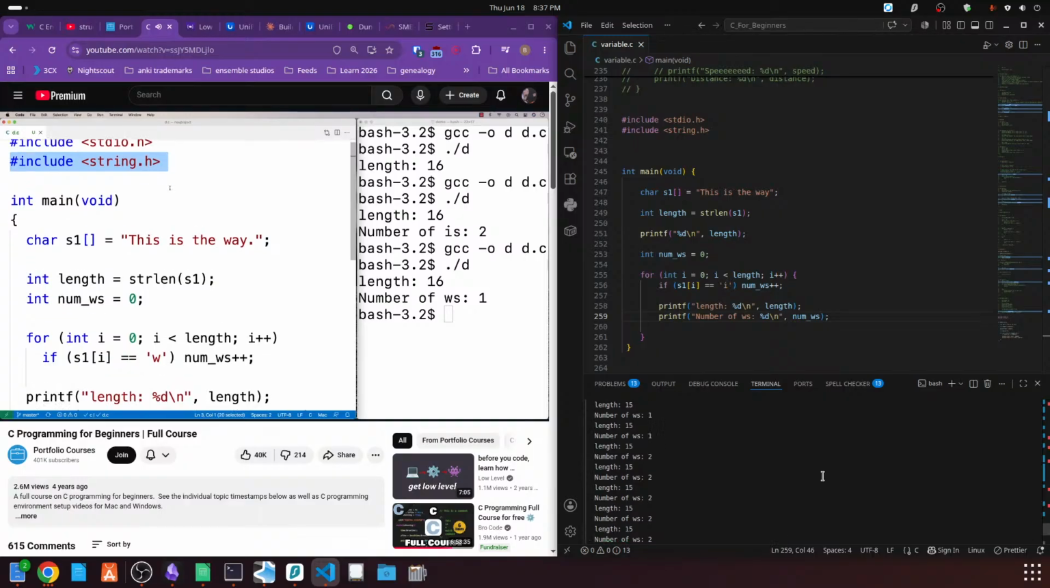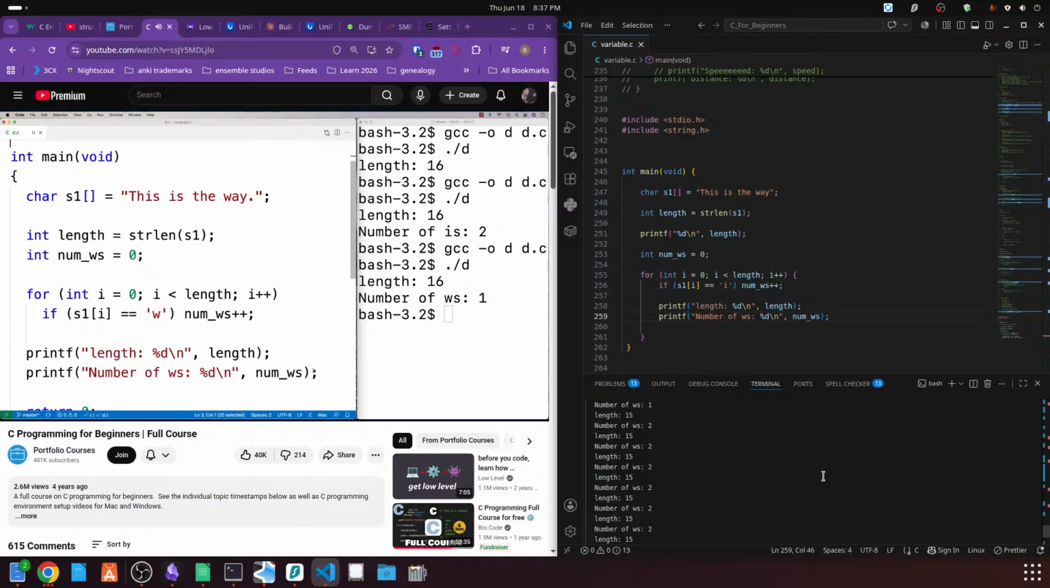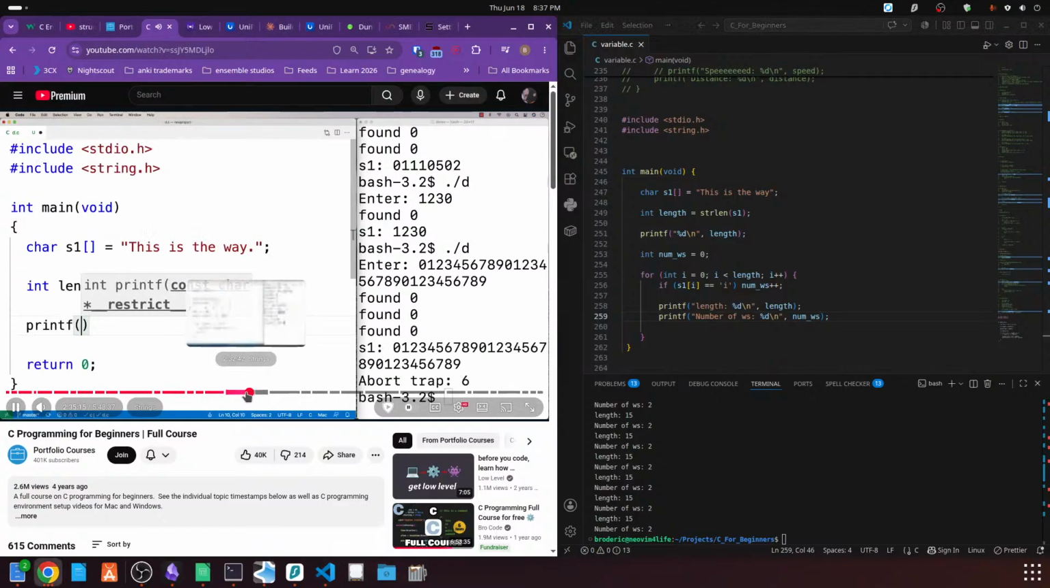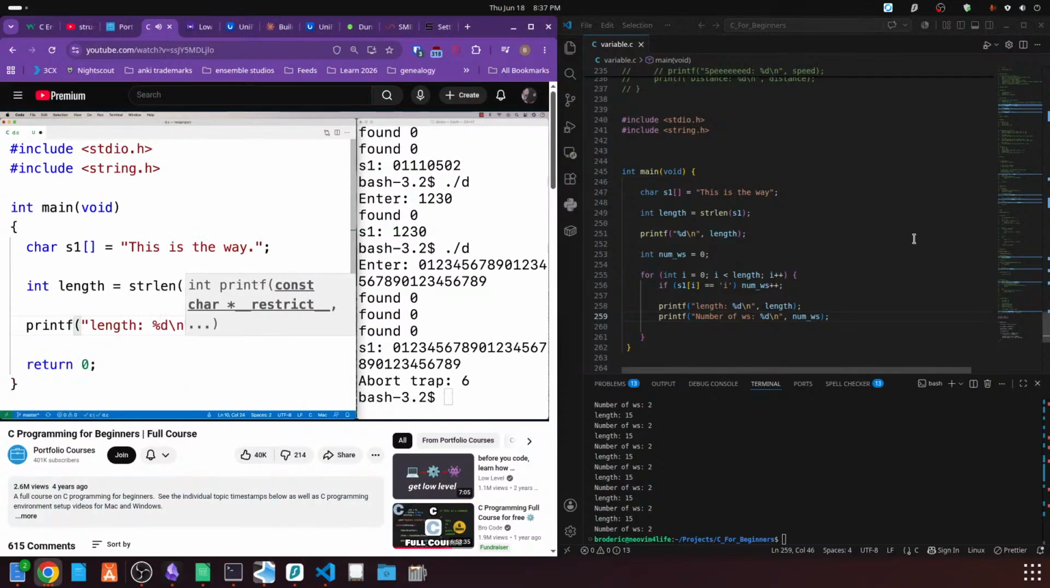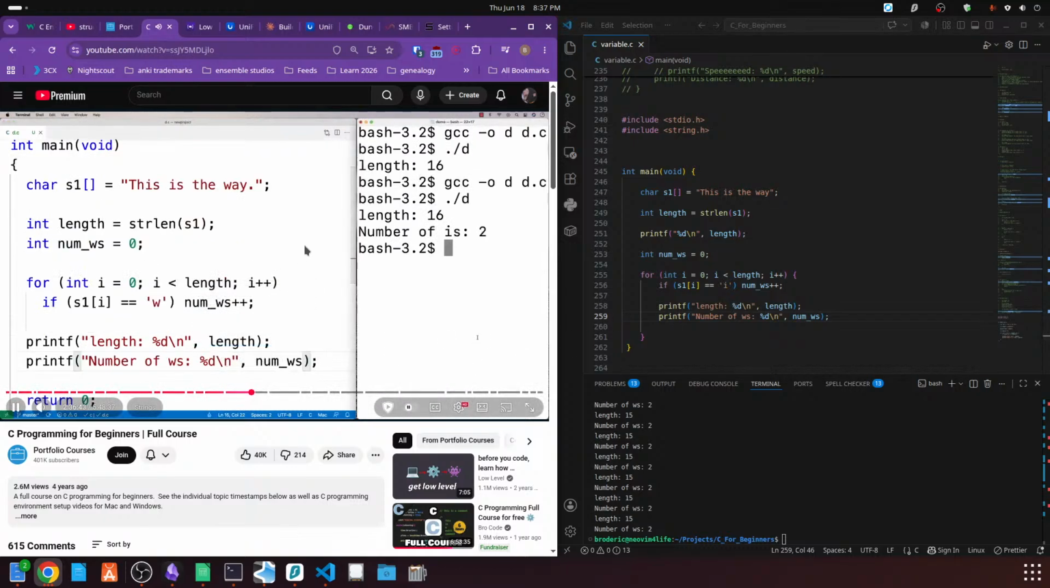Now, there's all kinds of functions that come with string.h. Another one that's interesting is called strcat, and this does string concatenation. So I'm going to say here char s1, and I'm going to say here 50 is equal to the first sentence. And then we could output the length of the string here. So I'll say clear, and we should only find 1 w now.